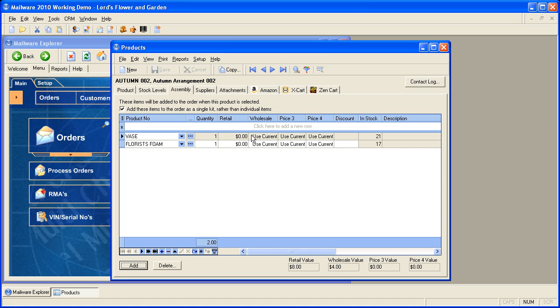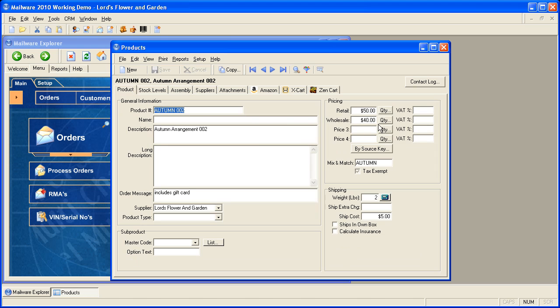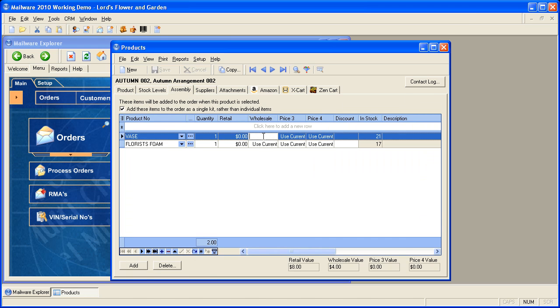Or you can use a price level. Either enter a dollar amount here or say use current. And you can do that for each of the price levels. So in the case of the retail, it would be $50. In the case of the wholesale, it's the $40 price that we have here, plus the current price for each one of these items. And Mailware will keep track of your costs so you know if you can sell your product for the available price that you're asking.